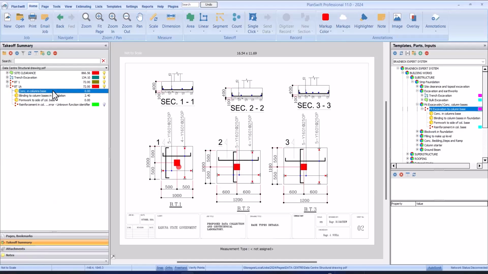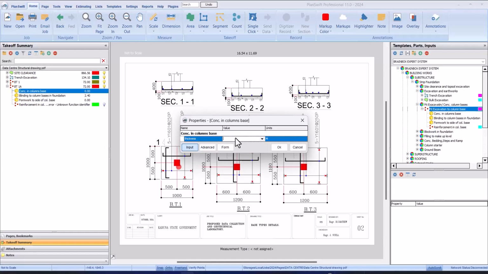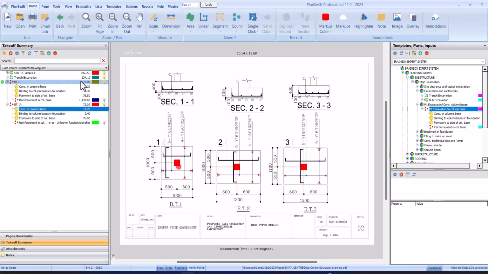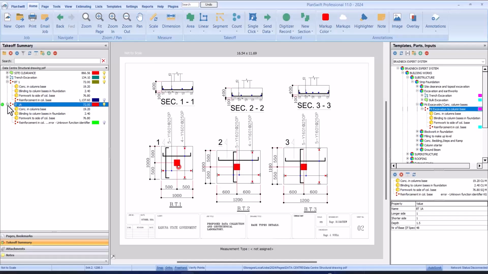So you just go back to your takeoff summary, put 0.40. You can see the same quantity. That's that. So this is how you take off when this is specified.